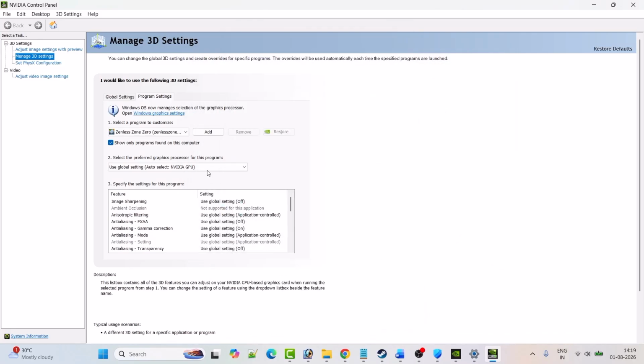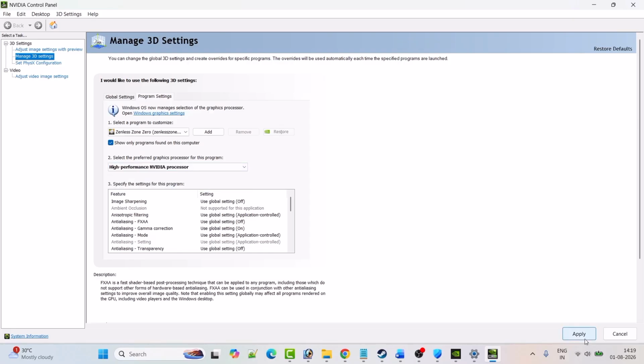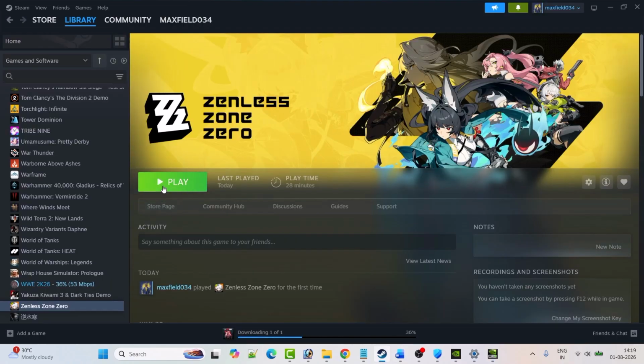After adding it from the drop down over here, select the high performance NVIDIA processor and then hit on apply to save the changes. Don't forget to hit on apply button. And after that, you can go ahead, launch the game and check.